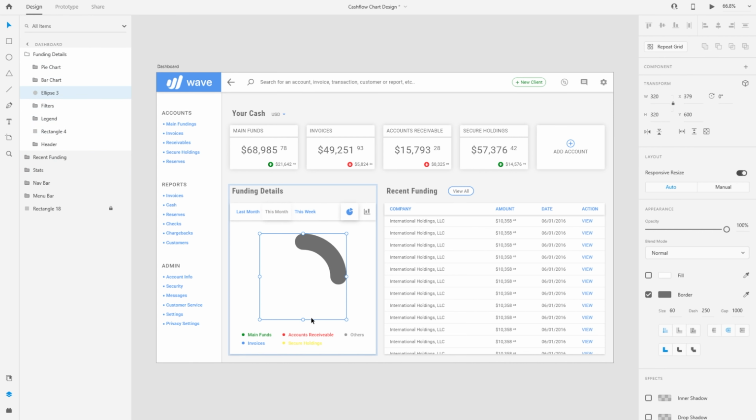And since we are looking for 1, 2, 3, 4, 5 categories in this chart, I'm going to duplicate this layer by pressing Command or Control D 3 times. I'll also create one more layer for the others category. So now we've got 5 layers in the layers panel.